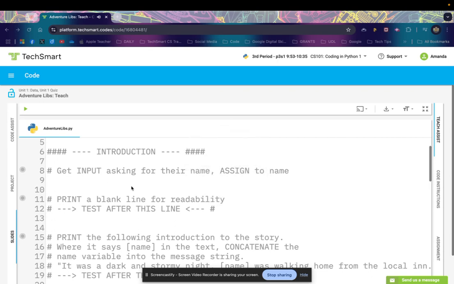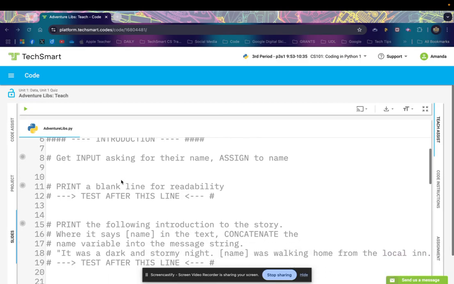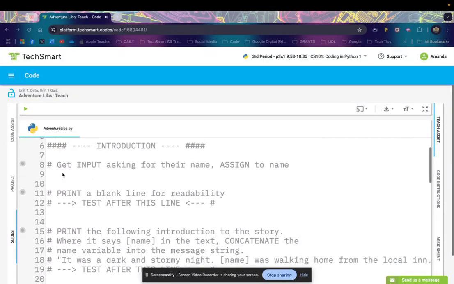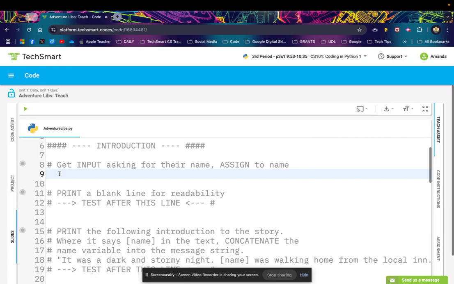All right, let's take a look at Adventure Libs. So you guys start out with an introduction. Line 8 says get input asking for their name assigned to name. So we have to start with the variable label name. Assign means equal. Input always goes after the equal. Parenthesis, quotation mark. And we say, what is your name? Question mark, quotation mark, parenthesis. Pretty straightforward here.